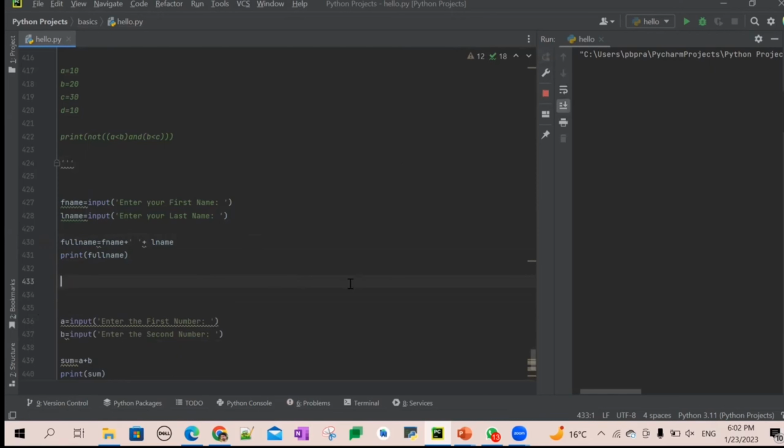Okay, we'll run both of them. See, enter your first name, right? Pratik. Enter Bose. And then you have both. So it's showing Pratik Bose. See the space in between? That's the purpose of that space.